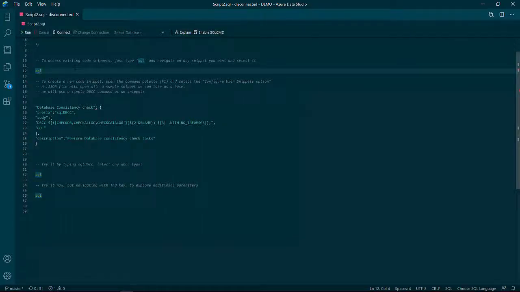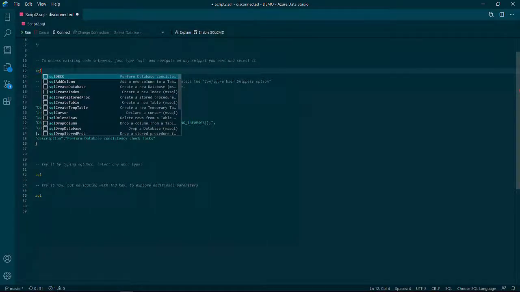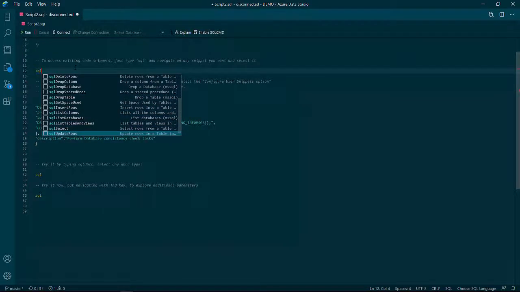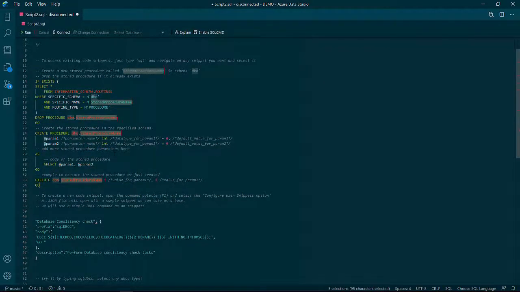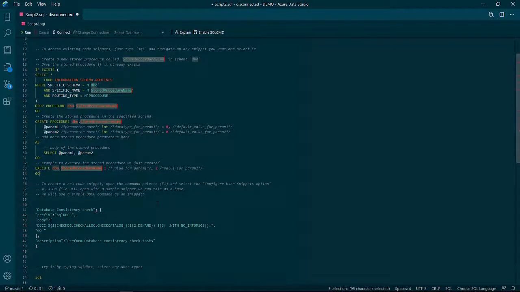So Azure Data Studio offers some predefined code snippets. You can access them by just typing SQL. You can see a lot of built-in code snippets you can start using right away. For example, if you don't remember the syntax for creating a stored procedure, you can do it in here with this snippet. And the template is created, so you can start working on it right away.